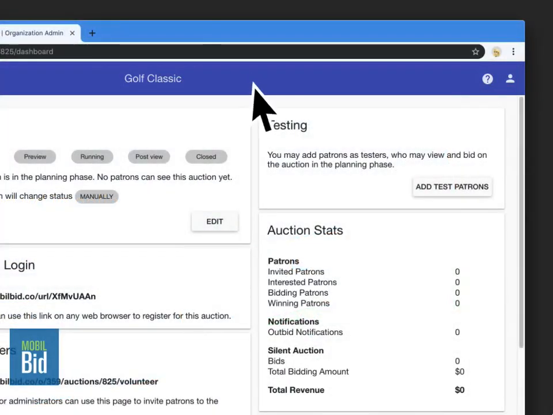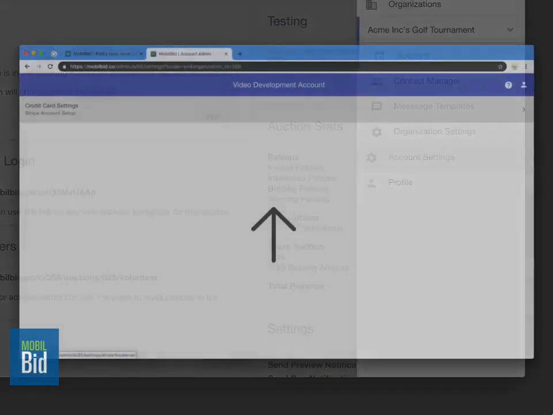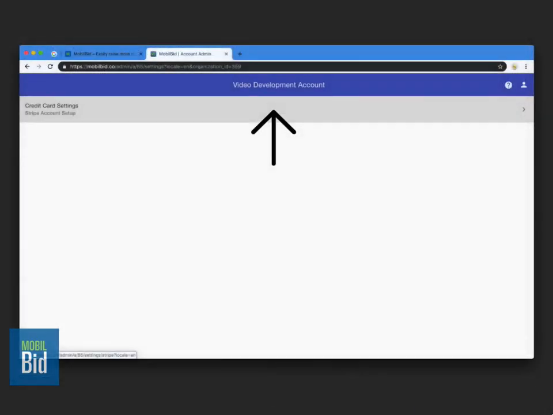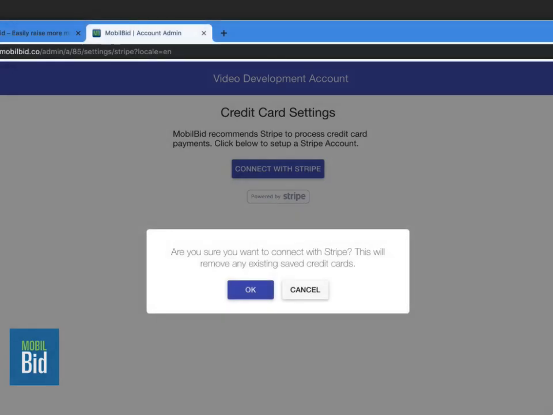With your Stripe account created, from your dashboard, click on the Account menu in the top right corner. From the drop-down, select Account Settings. Now click on Credit Card Settings. And click on Connect with Stripe. Select OK to confirm you want to connect with Stripe.